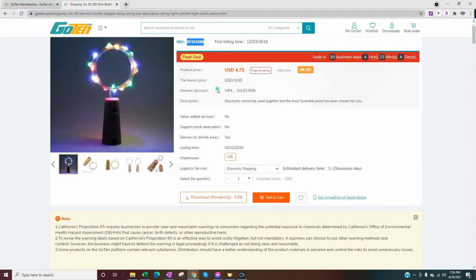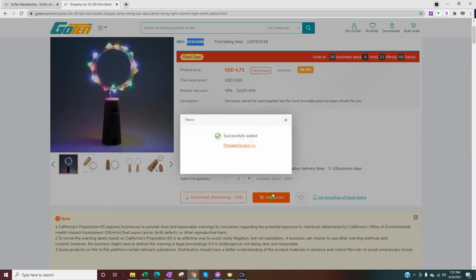So when you've sold one and now you want to order it, you just come back to the page, hit add to cart, successfully added, proceed to buy.